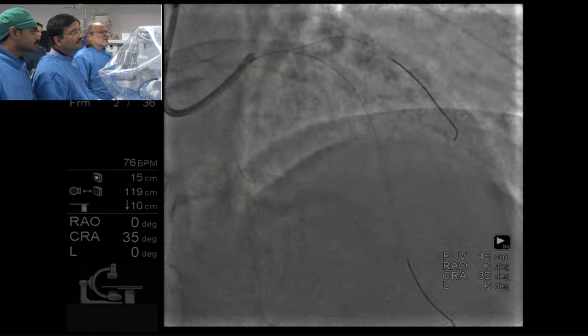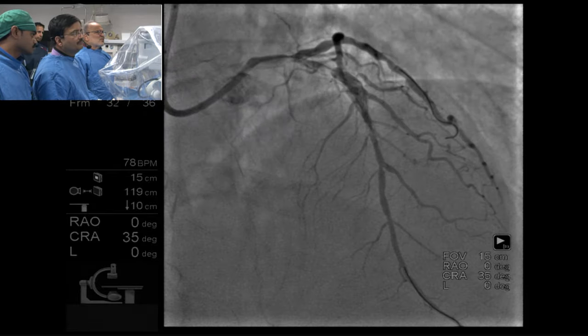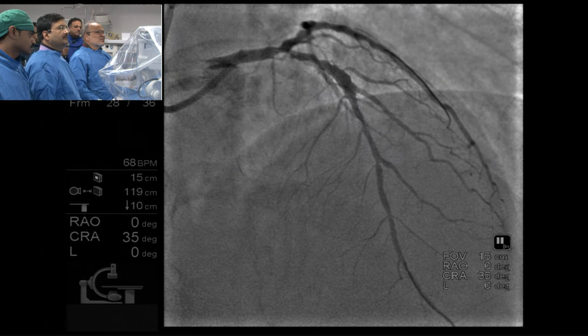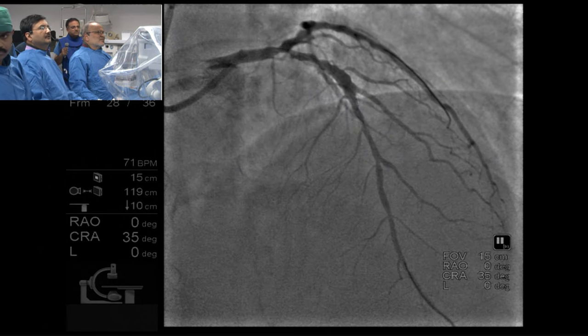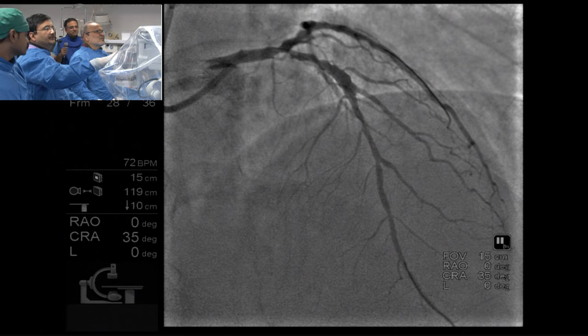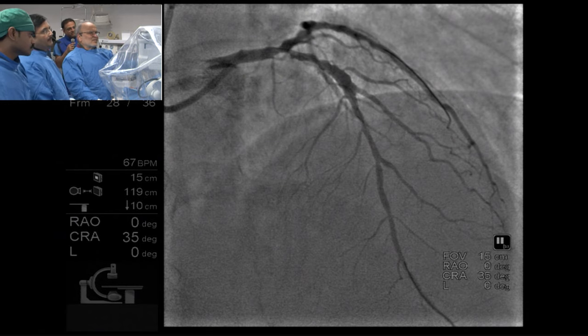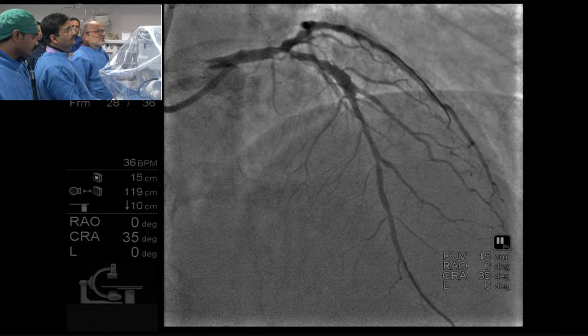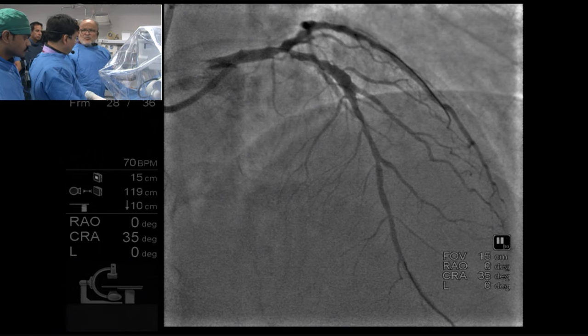Yes, please. About the diagonal, right? Plus 28, I think. Because we don't want to land in the ectasia, right? 28. We will avoid landing in ectasia. 2.5 by 28. Give me the stent.